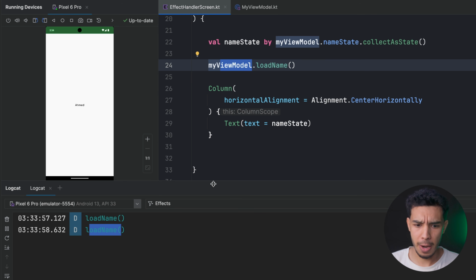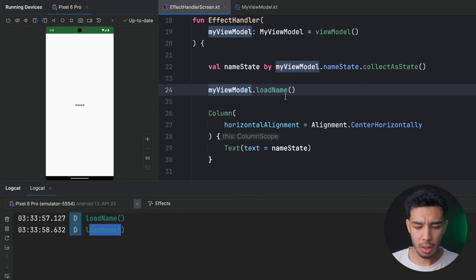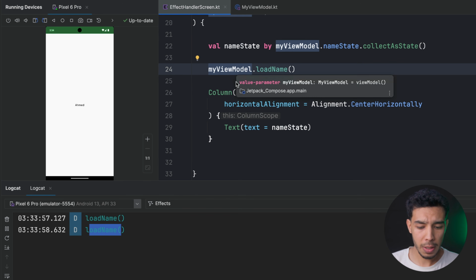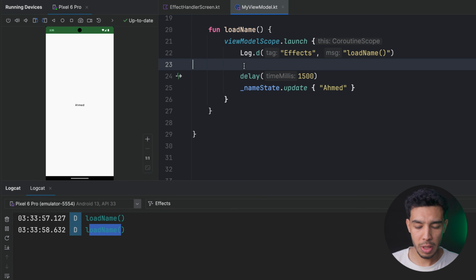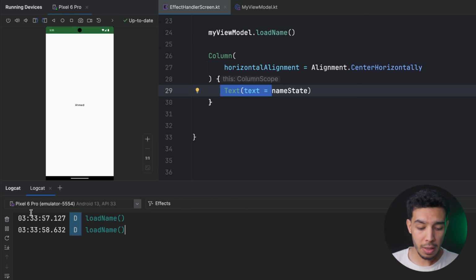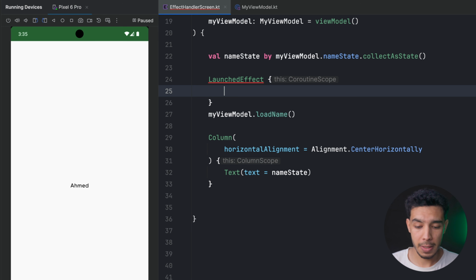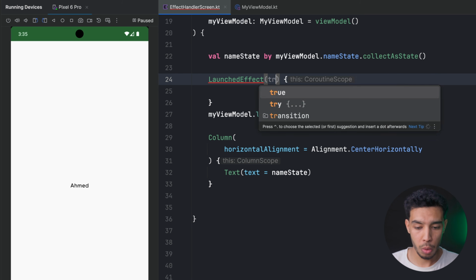How do we solve this now? Because every time our screen recomposes, this one is being called, and it does affect our UI at the end, because the thing that we get in here, which is the name, is exactly what we display in our UI. Now to handle this, let's go right here, LaunchedEffect. And this LaunchedEffect takes a key. This LaunchedEffect at the end gives us a coroutine scope. And with this one, we can pass a key that can be, for example, true.